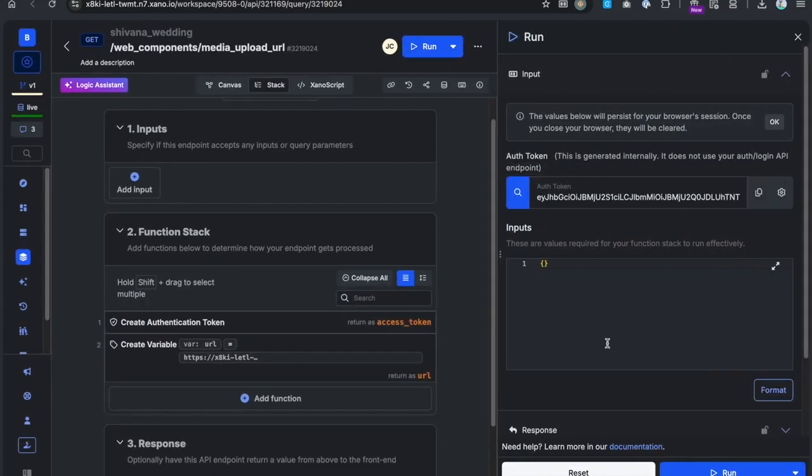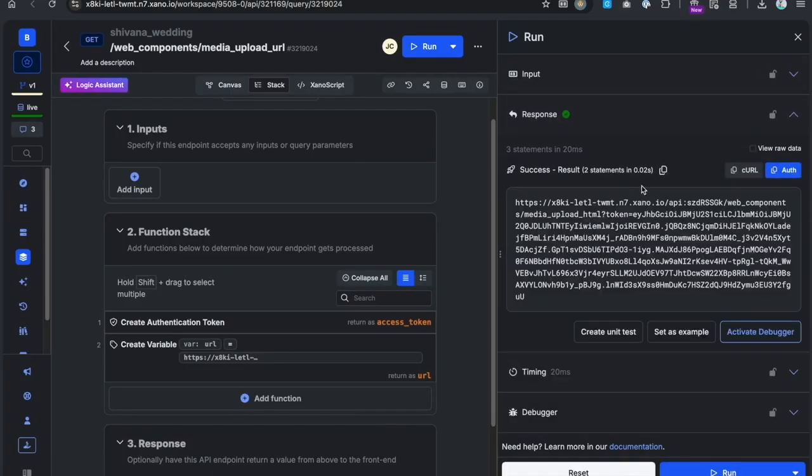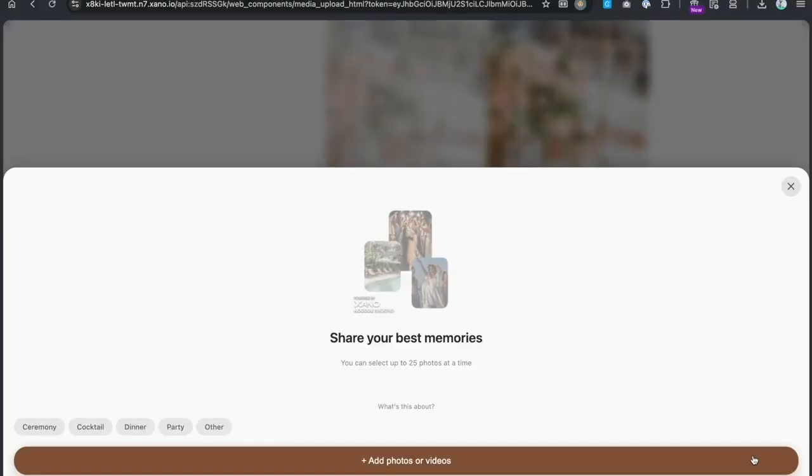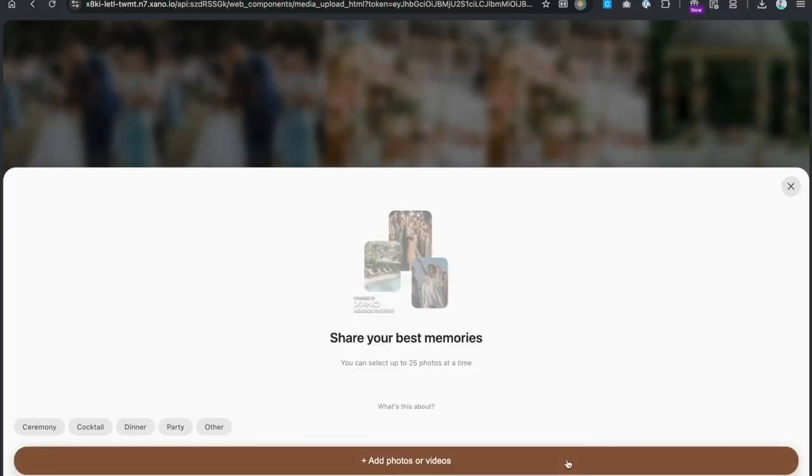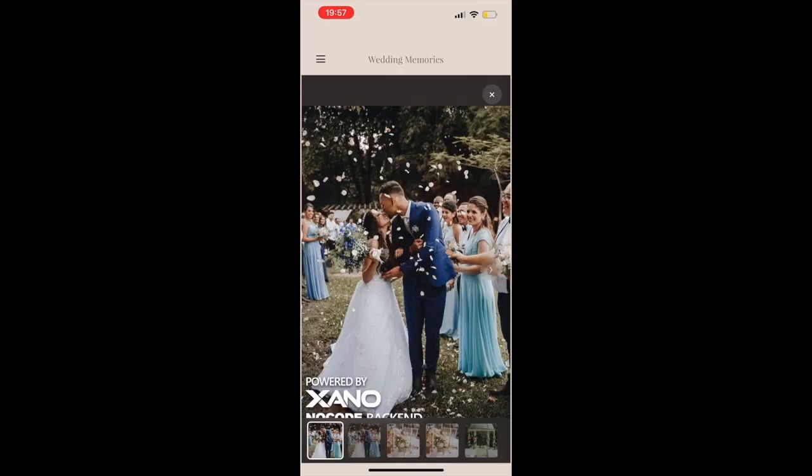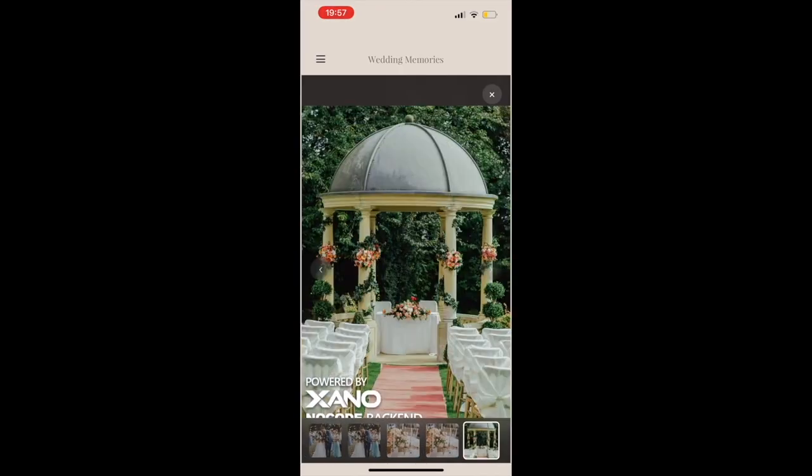On the backend, I use Channel to handle the data. One endpoint to upload the media, one to fetch it, and one to serve the HTML to the app. And that's the setup. Design in Figma, app in Bravo, interactions in HTML and JavaScript, and data in Channel.